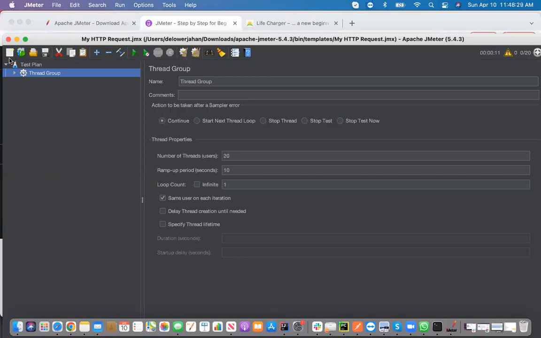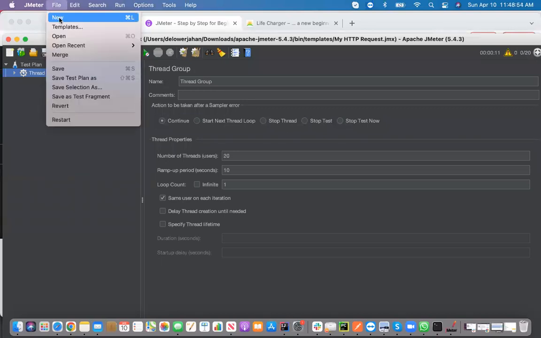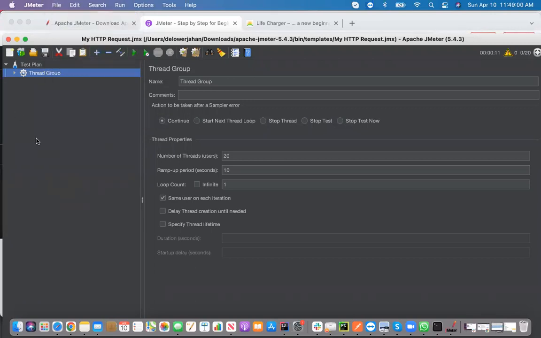Okay, so this is Apache JMeter. Now you see there are a couple of things here: File, Edit, Search. If I want to create a new test plan or a new folder, I can go to File and click New. Or if you don't want to go to File, you can just click directly here. There is a New button also.